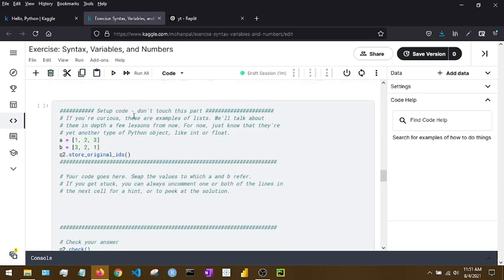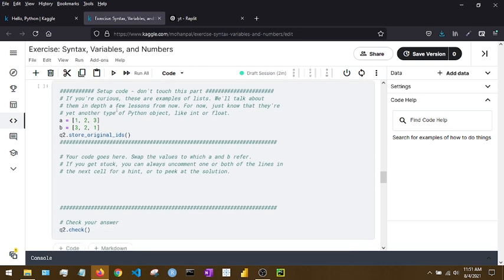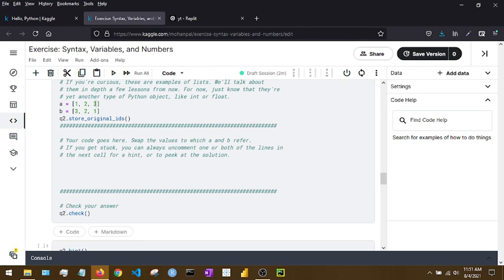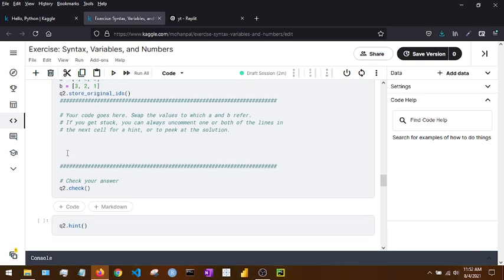So we'll jump onto this part. It says don't touch this part. These are lists. For now, just know that they are yet another type of Python object, and we'll talk about them in depth a few lessons from now. They are going to discuss lists in the upcoming lesson, so we'll discuss that later on. So your code goes here: swap the values to which a and b refer. If you get stuck, you can always uncomment to get the hint.